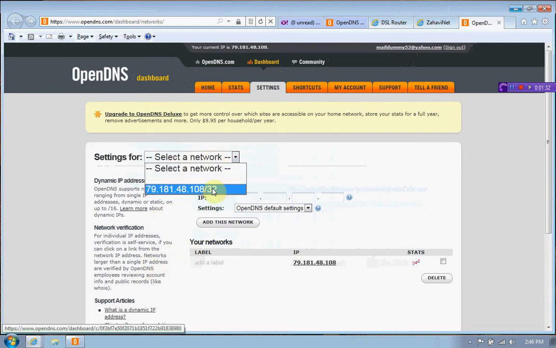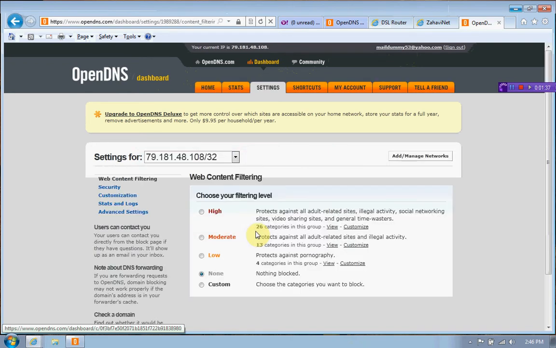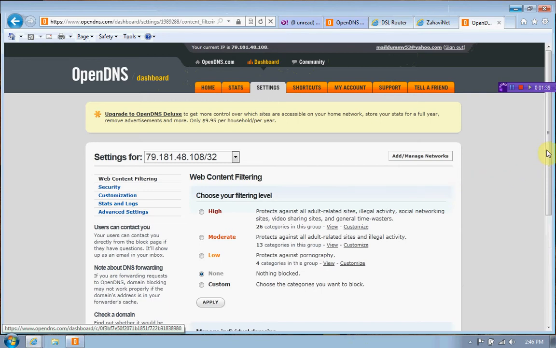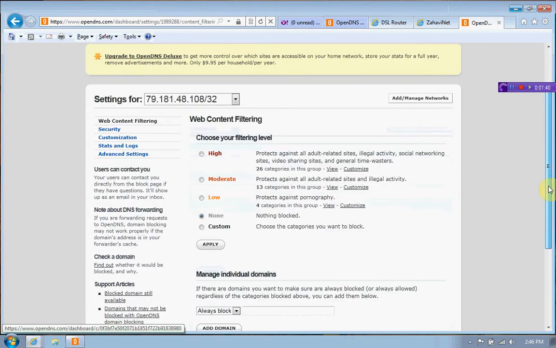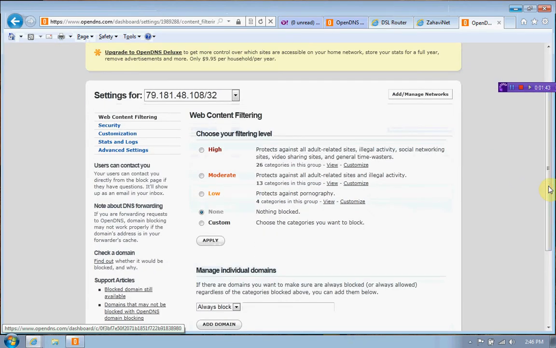We'll just select the current network, and it will change, and it will open up the page with all the filtering. This is the beauty of having OpenDNS, because we have lots of different types of filtering. As you can see here, high, moderate, low, none if you don't want anything, but what's the point of that? Or custom, and we'll get into custom in just a minute.